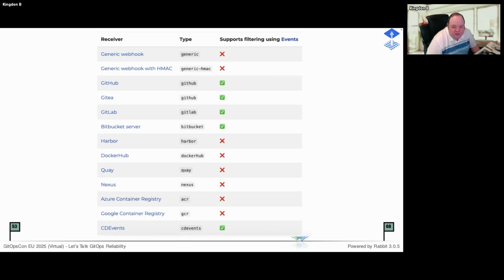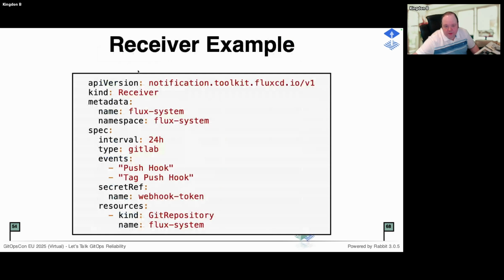Receivers can be connected to any of these sources and many others. I'll call attention to the generic stuff up here. If your Git source or image source isn't on the list, you probably can still use the generic webhook, most likely. All right, what does a receiver actually look like?